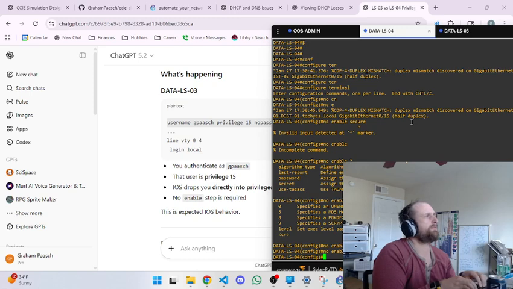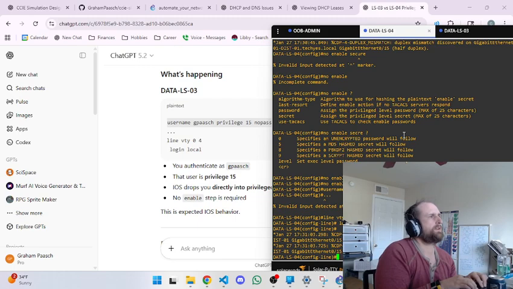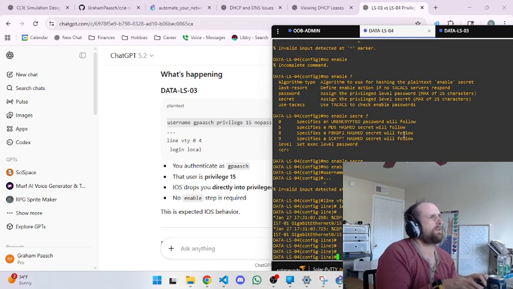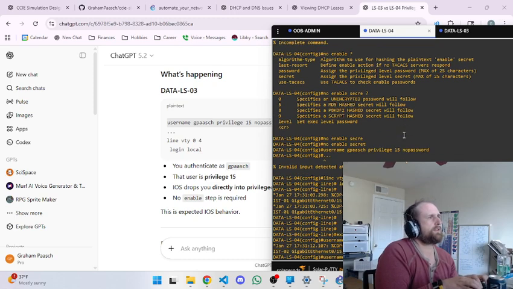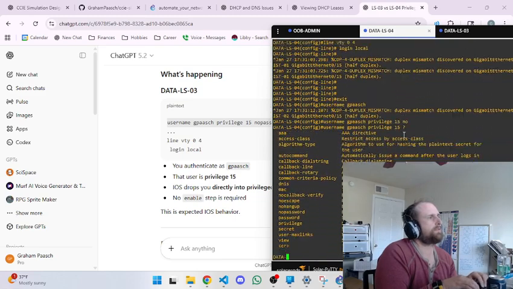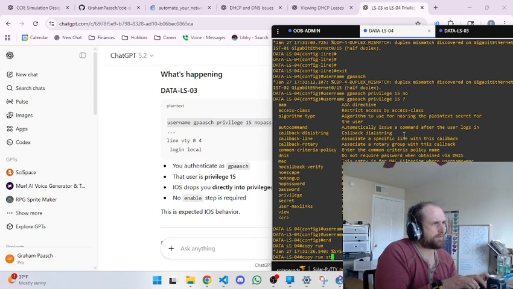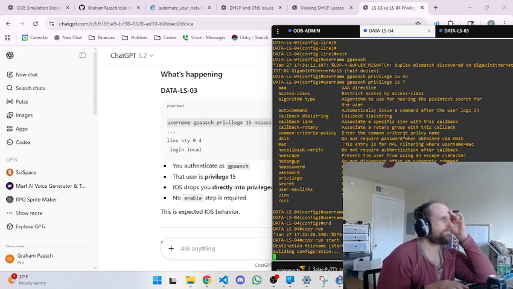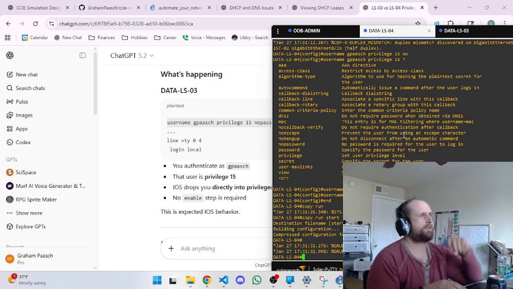There we go. And then we'll do, oops, we did a bunch of extra stuff. We'll just do exit, and then we'll do username gposh privilege 15, no password. All right, that looks good.